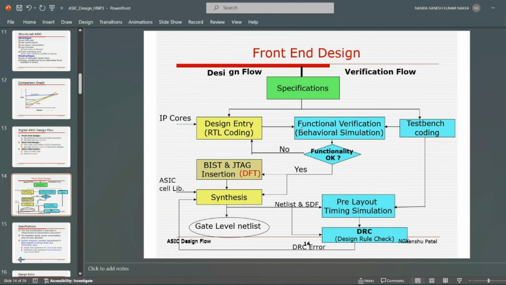Once RTL coding is done, you give it to the functional verification engineer to develop the test bench and verify this RTL code. If functionality is okay, yes, then you move on to DFT. If functionality is not okay, you go back to correcting the RTL code. But this is just for showing up. What in reality we do is, even if it is yes or no, it will come to the DFT based on the maturity level of the RTL coding.